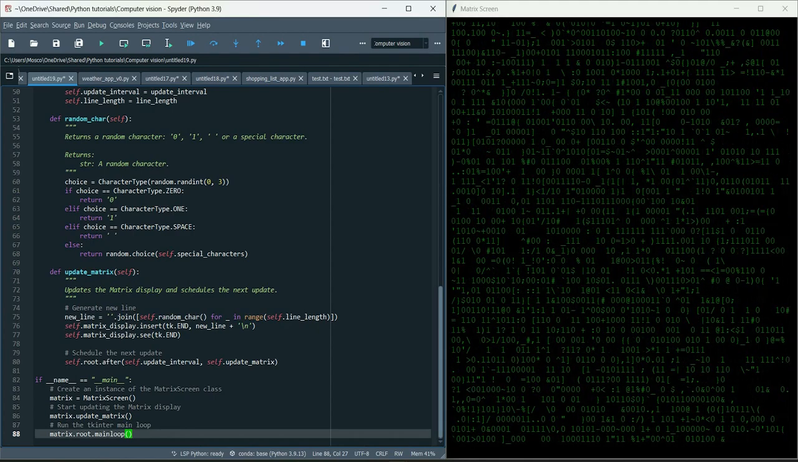So here's our final code. If you look at it, you'll see that we're using an object-oriented approach, which helps us keep our code clean and organized. We have a main class called matrix screen that does most of the heavy lifting.